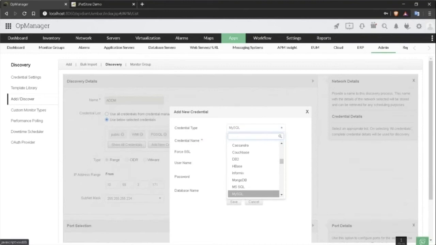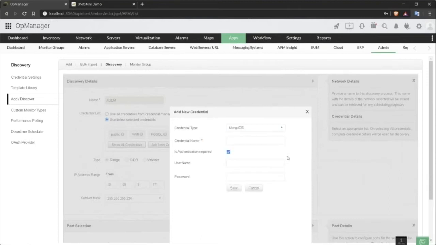So if a user has to pick one of these credential types, which is MongoDB in this case, the basic information that needs to be provided is the username and the password, and the credential name, which is a unique display name. Now, as I said a while ago, it is essential that the prerequisites are completed for adding the credentials as well as the monitors.